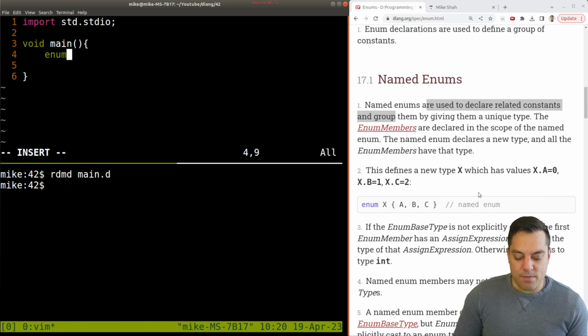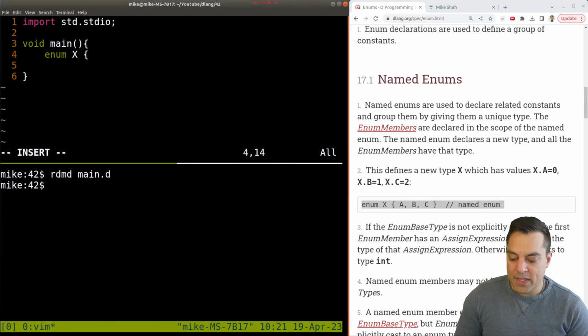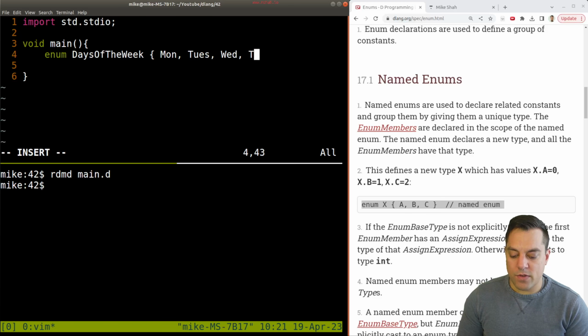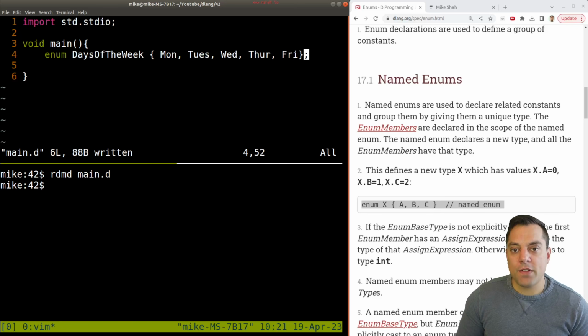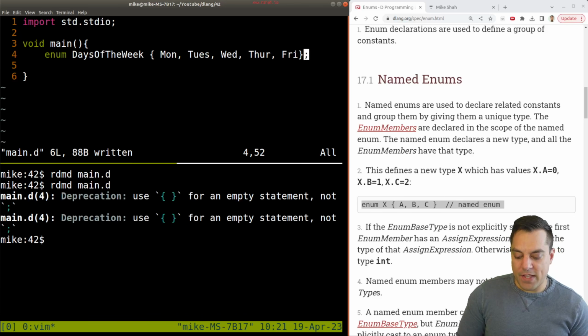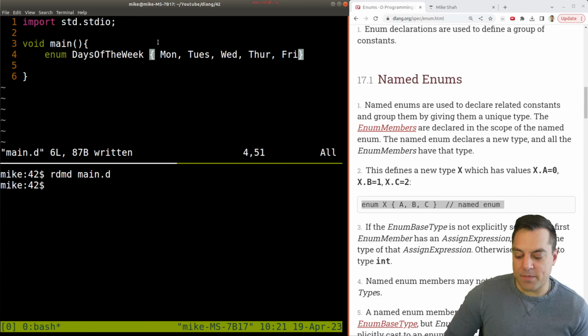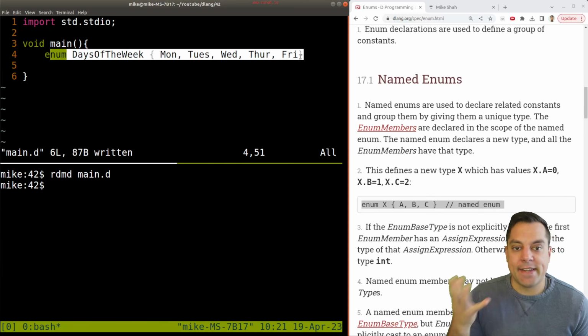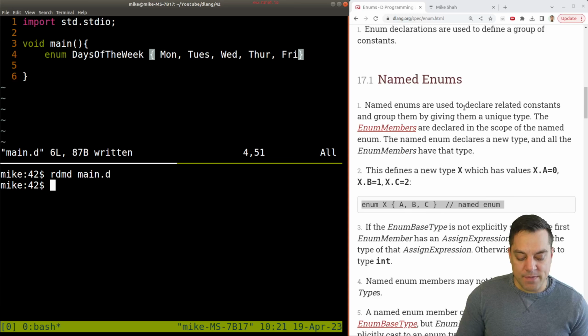Let's mirror this example from the documentation, but do one that you'll commonly see: days of the week. Then you'll have something like Monday, Tuesday, Wednesday, Thursday, Friday. Something like that. You'll notice immediately, let me put a semicolon there and run it. We don't need the semicolon after here, just in case you get that little error message, and we could get away with this because we know what the syntax is, it's not ambiguous in any way. So that's the named enum here.